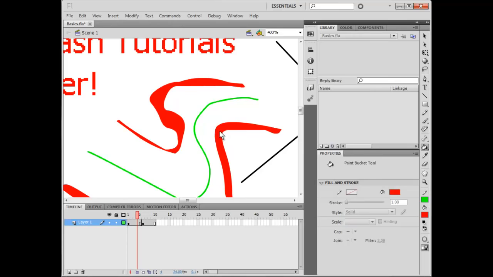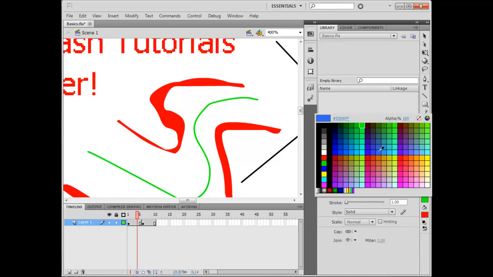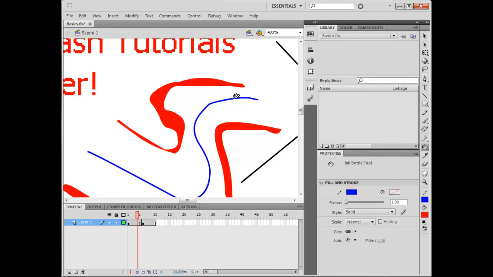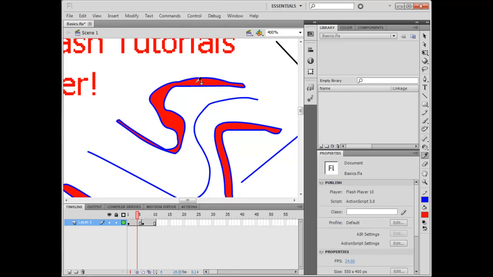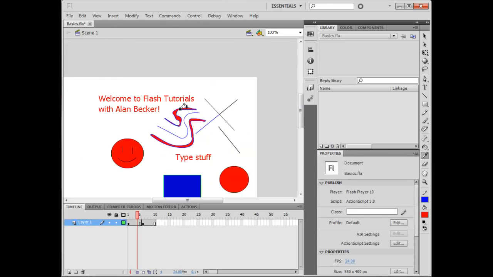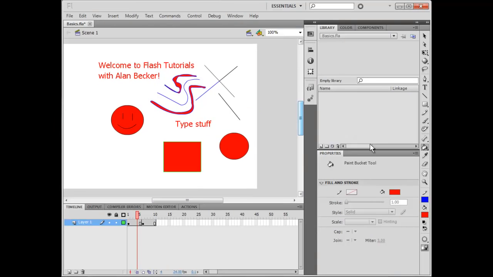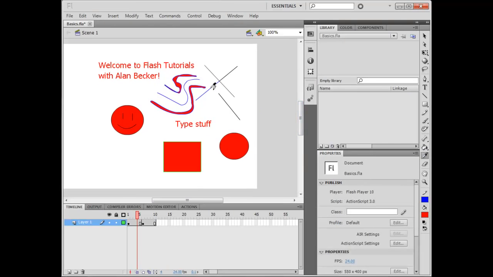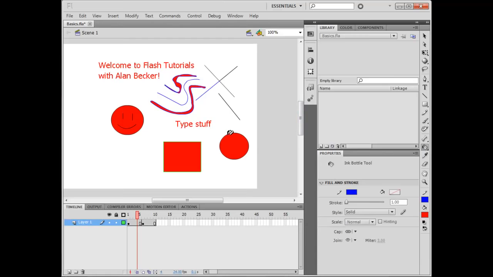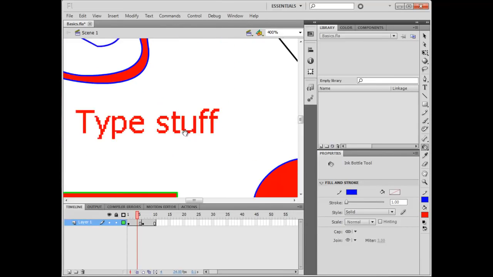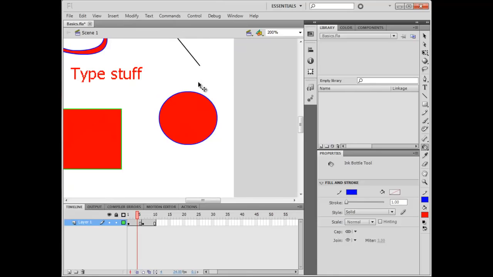With the paint bucket tool, you can fill in anything that's a fill. If you switch it to the ink bottle tool, you can fill in any stroke to whatever color you want. It's very handy. You can also outline stuff by just clicking on it like that. The eyedropper tool will allow you to pick colors and then paste them on to other things. You can also use the eyedropper tool to pick strokes and then add that stroke color to stuff.